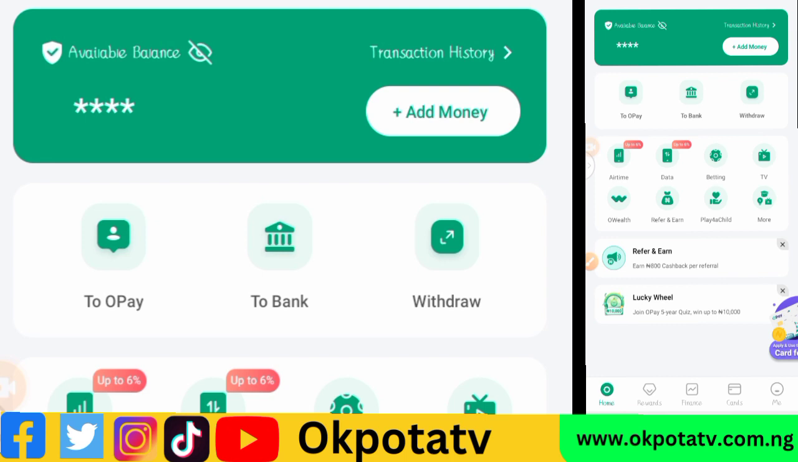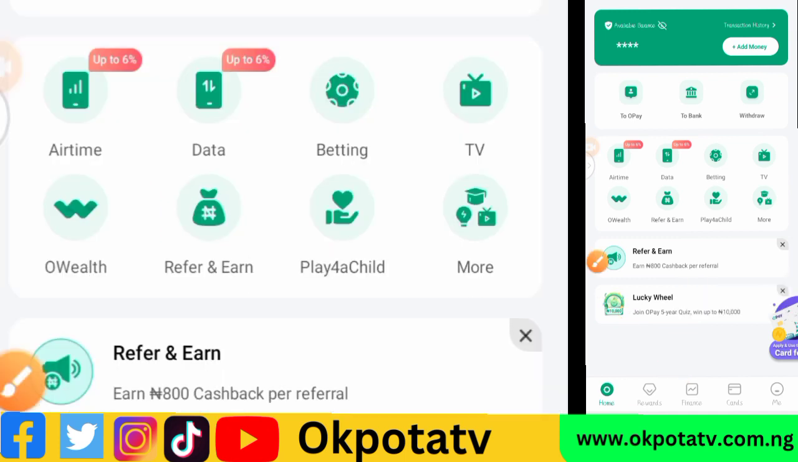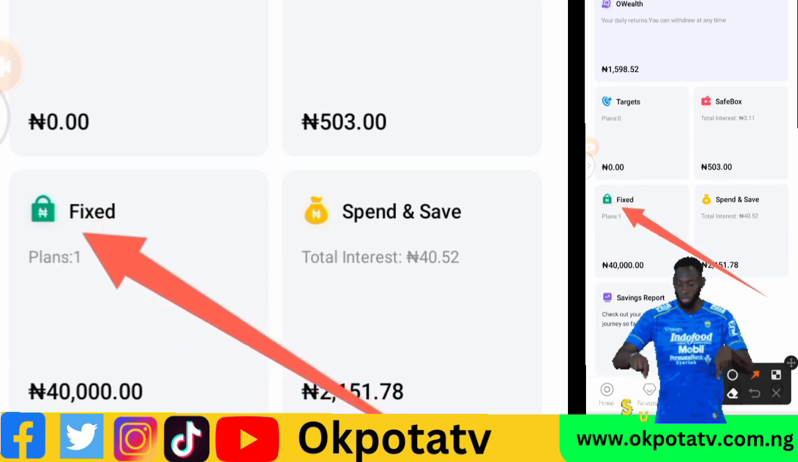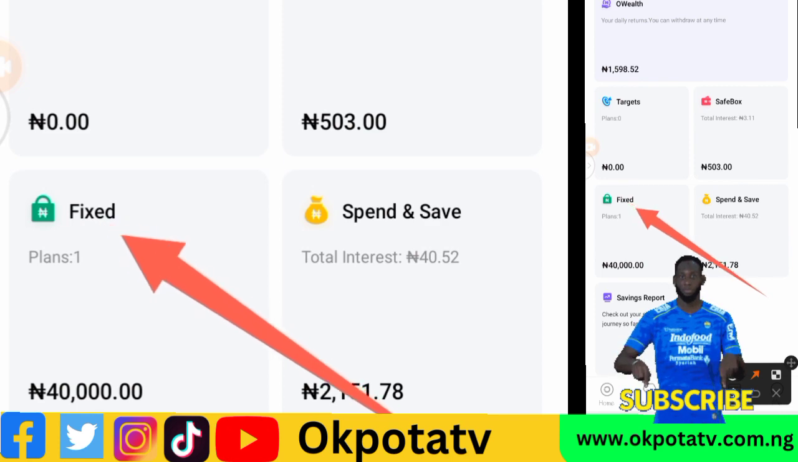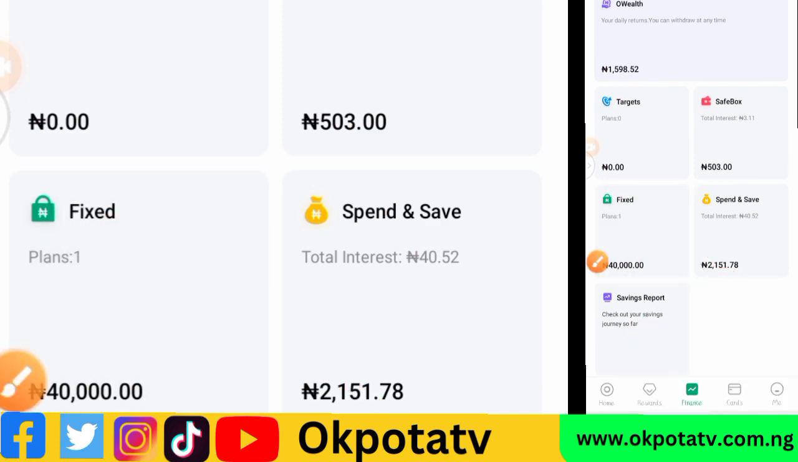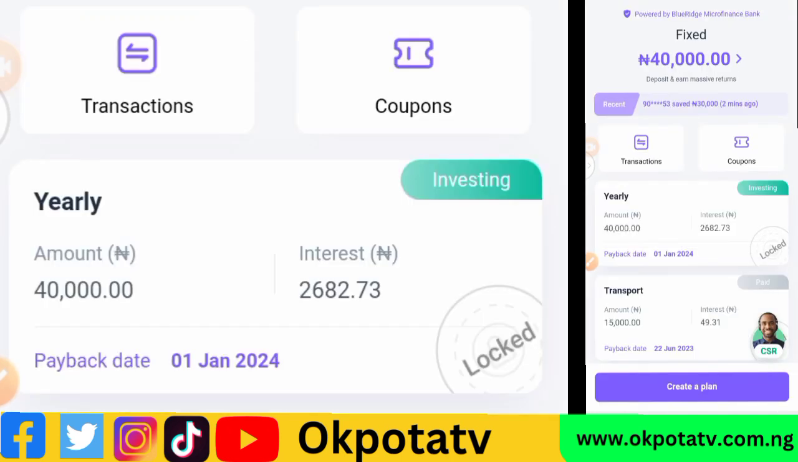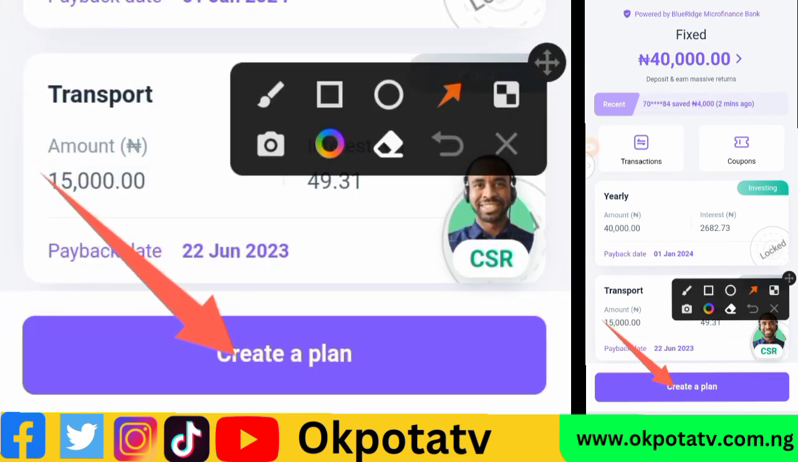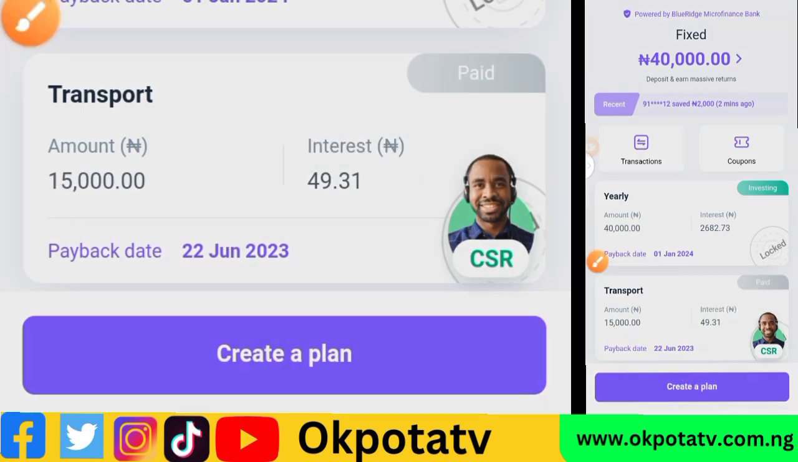For you to make a fixed deposit on your OPay, you come to this option here. You come to Finance. After you have got there, you will come to this option here. For you to make the fixed deposit, you come to this option here, Fixed, where the arrow is pointing. Once you touch it, a new menu like this will open up to you. For you to create a new fixed deposit, this is where you come. Create a plan. You touch Create a plan where the arrow is pointing.